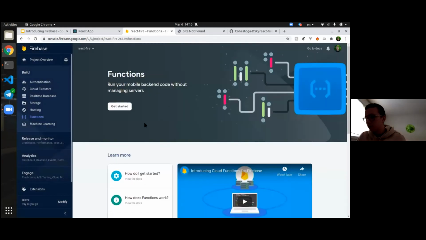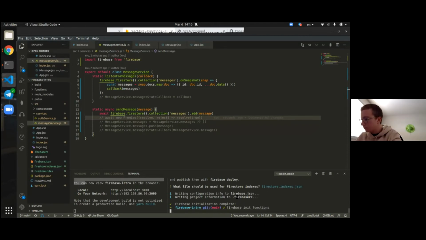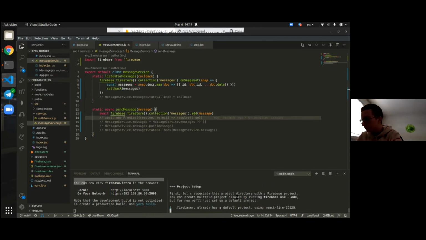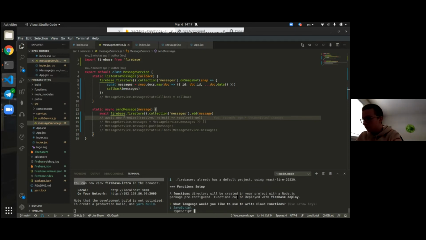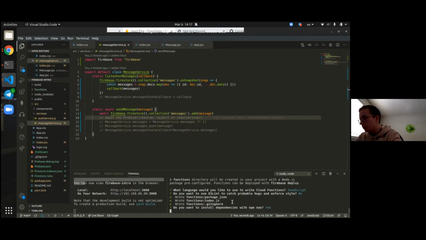Yeah, that's included my functions here. Now, similarly to how I initialized Firestore, I need to also initialize functions. So Firebase init functions. It's going to ask me what I am using, JavaScript or TypeScript. This is a JavaScript project. I don't want to use ESLint, and I do want to install dependencies right now.